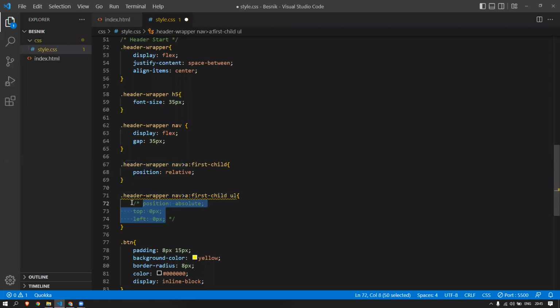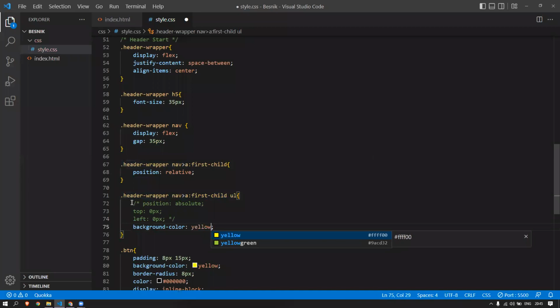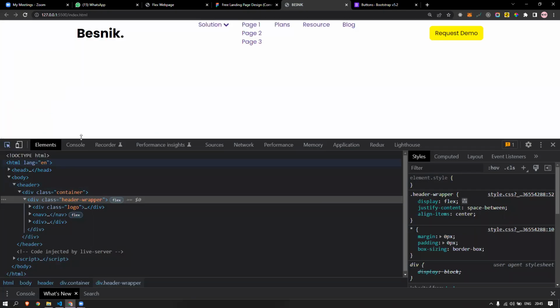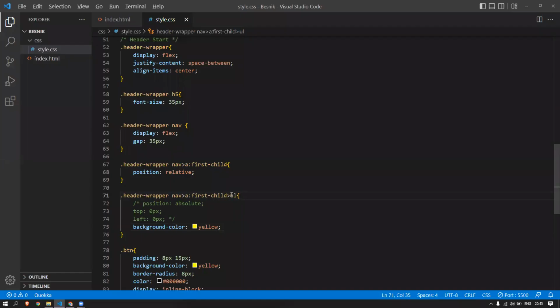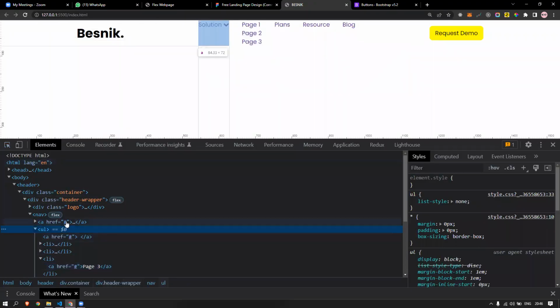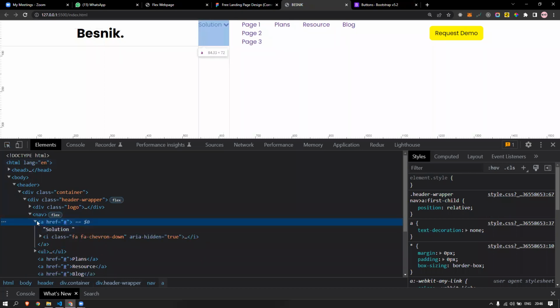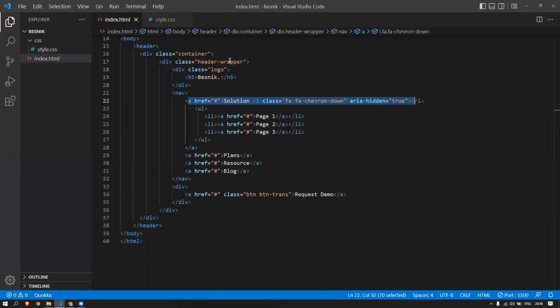So the background color is yellow. We'll target the UL color. Now the UL is not being targeted. If I use the first child direct UL, why is it not targeting? This one is the A tag, so this one is the A. Inside the A only we have the UL, right? Okay, I think the UL is not inside that A. Okay, everything is good. I'll just keep some class here.